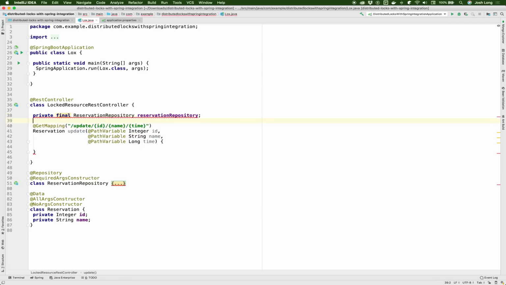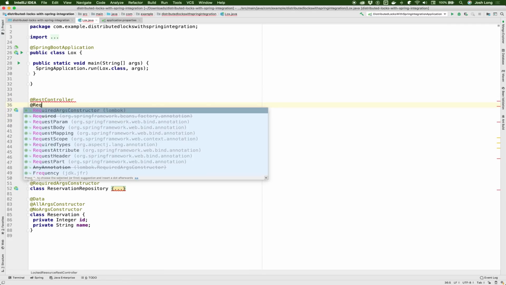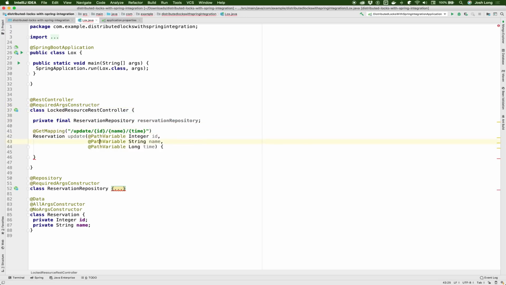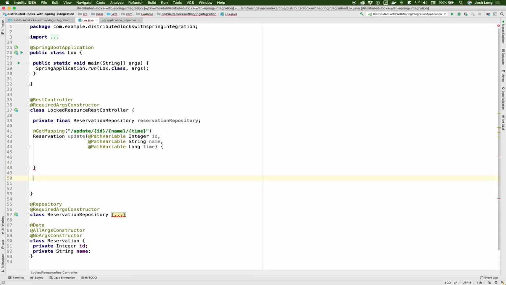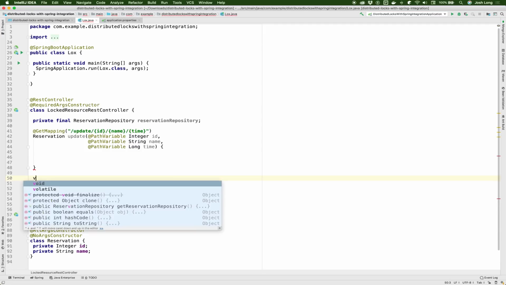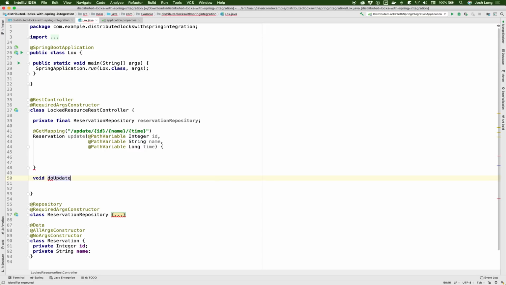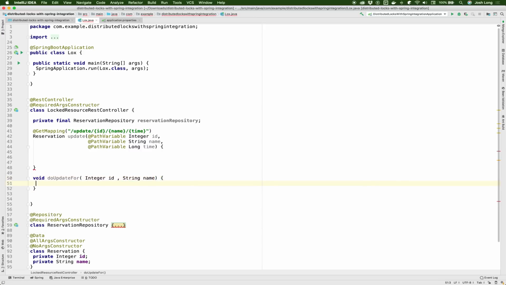Good. And here we go. So here's what's going to happen. We want to be able to update the data, okay? So here's the business logic. The business logic is do the following, right? So we want void doUpdate for integer ID, string name, and here I'm going to say reservation.